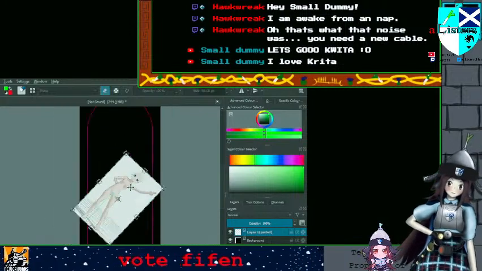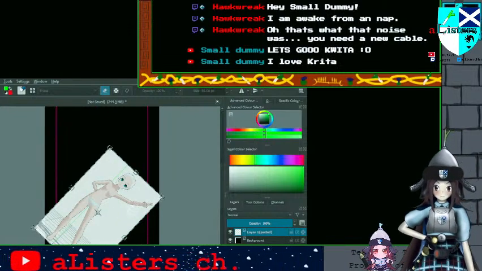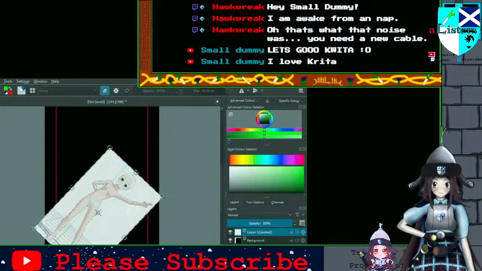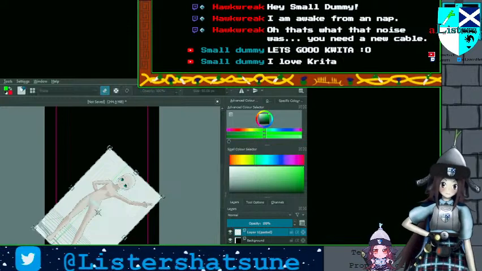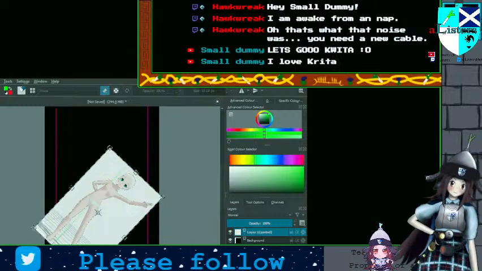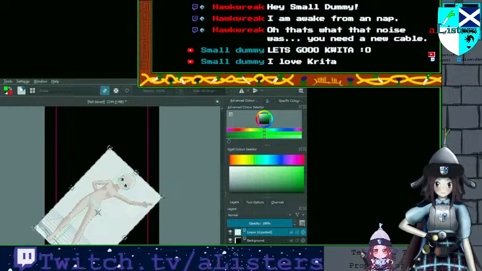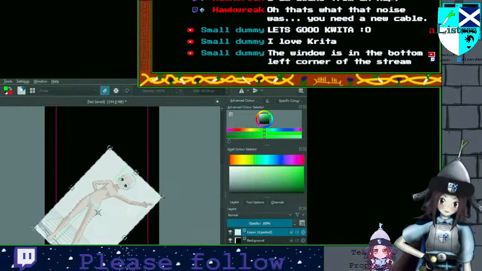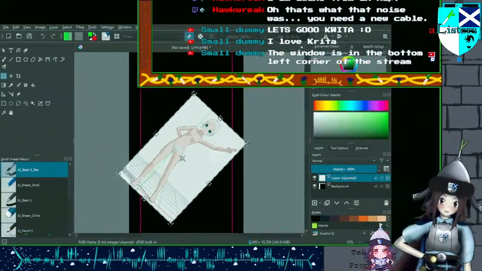Yeah, now that I have a look at the model, I probably should have turned the head just a bit. But once again, this is the advantage of having a properly posed model. I'll look at a separate reference for the face itself, I think. Oh, the window's in the bottom left corner. Yeah. There we go.